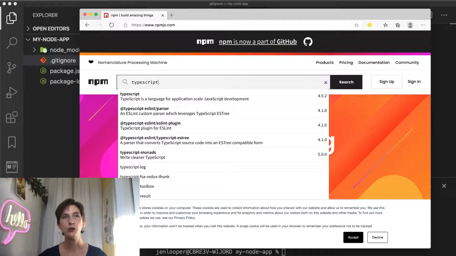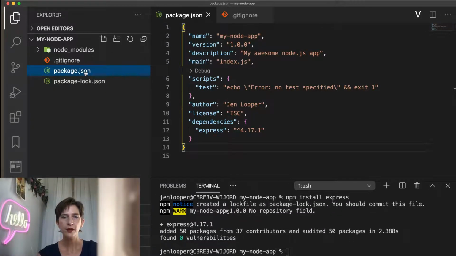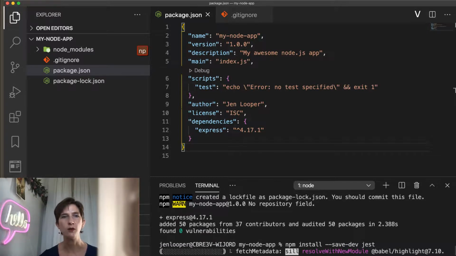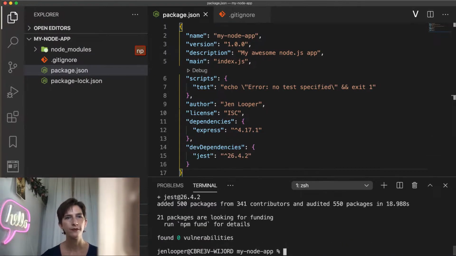Now let's install a tool for testing our app. For that, we're going to use Jest. In my package.json file, I can watch for the dependencies that are being installed. I'm going to type npm install --save-dev jest, and we can watch it being installed. You can see that Jest was added under the devDependencies property instead of dependencies.